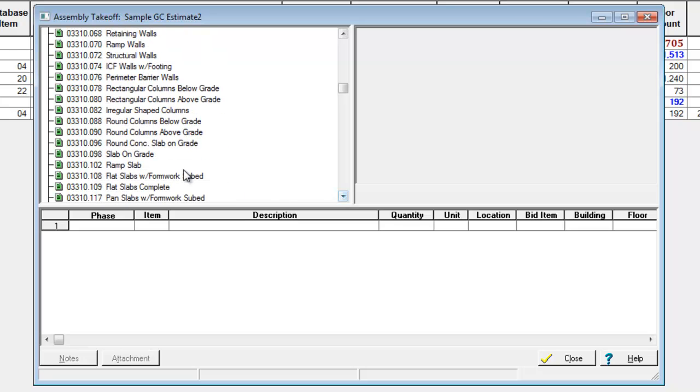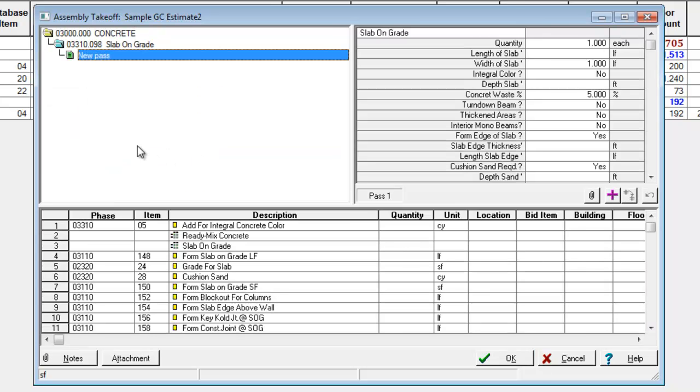You see there's a bunch of them here, so I'm just going to pick slab on grade, and watch what happens down here and over here when I pick this assembly. The screen changes and it places all the items that I say that I am going to need in order to do a slab on grade. So over here are called my variables. Essentially, these are all the questions that need to be answered in order to calculate all my quantities for my slab on grade. You'll also notice here it says new pass.